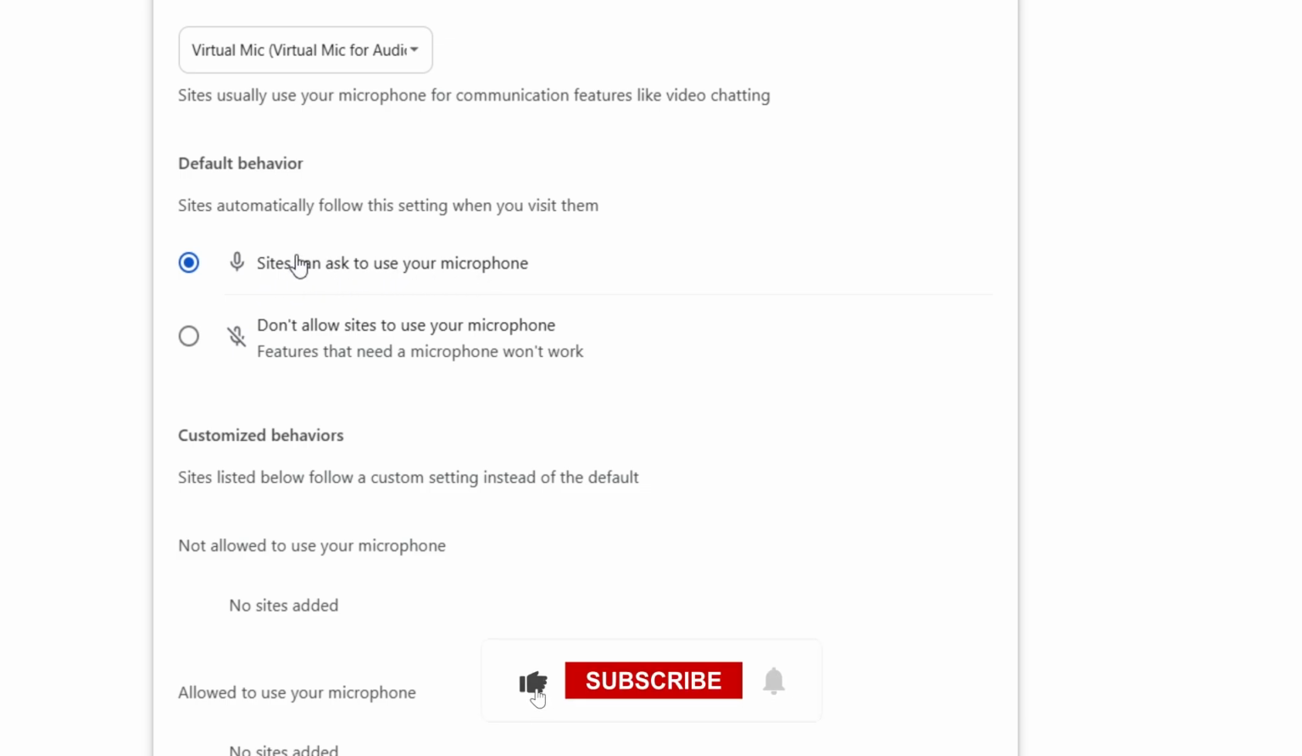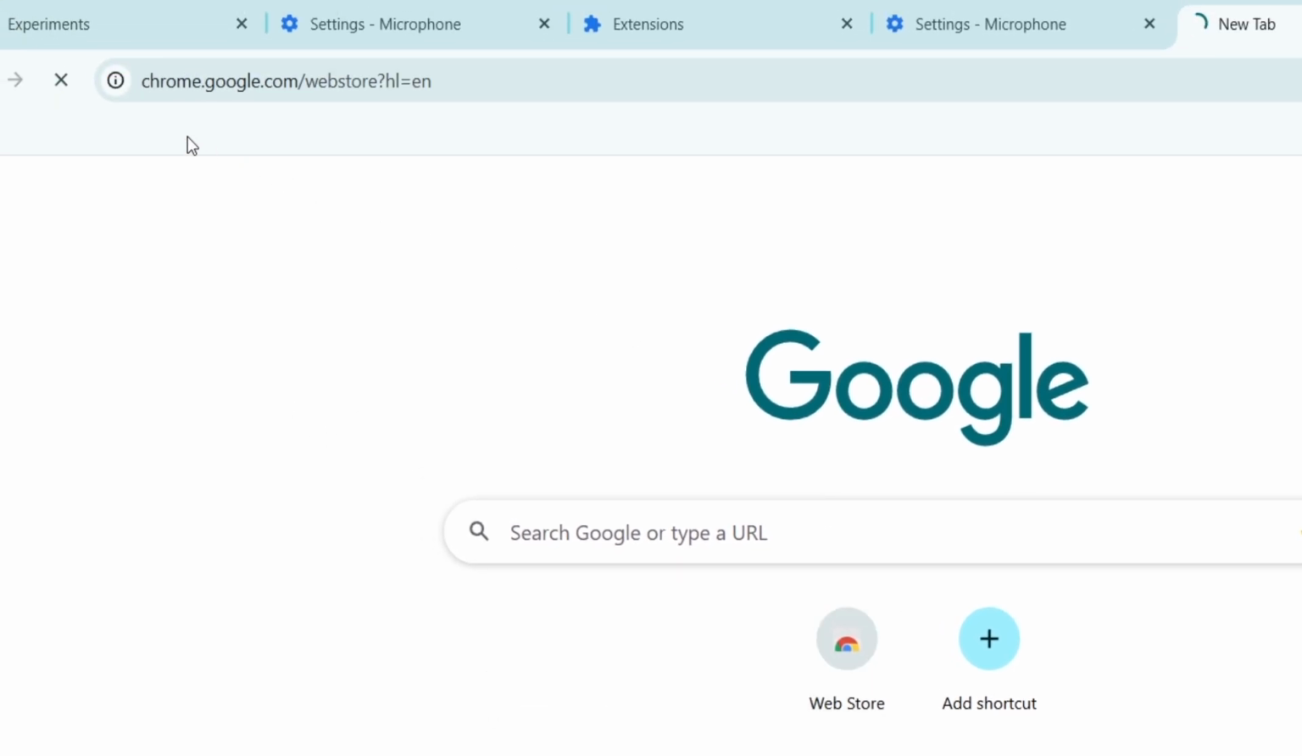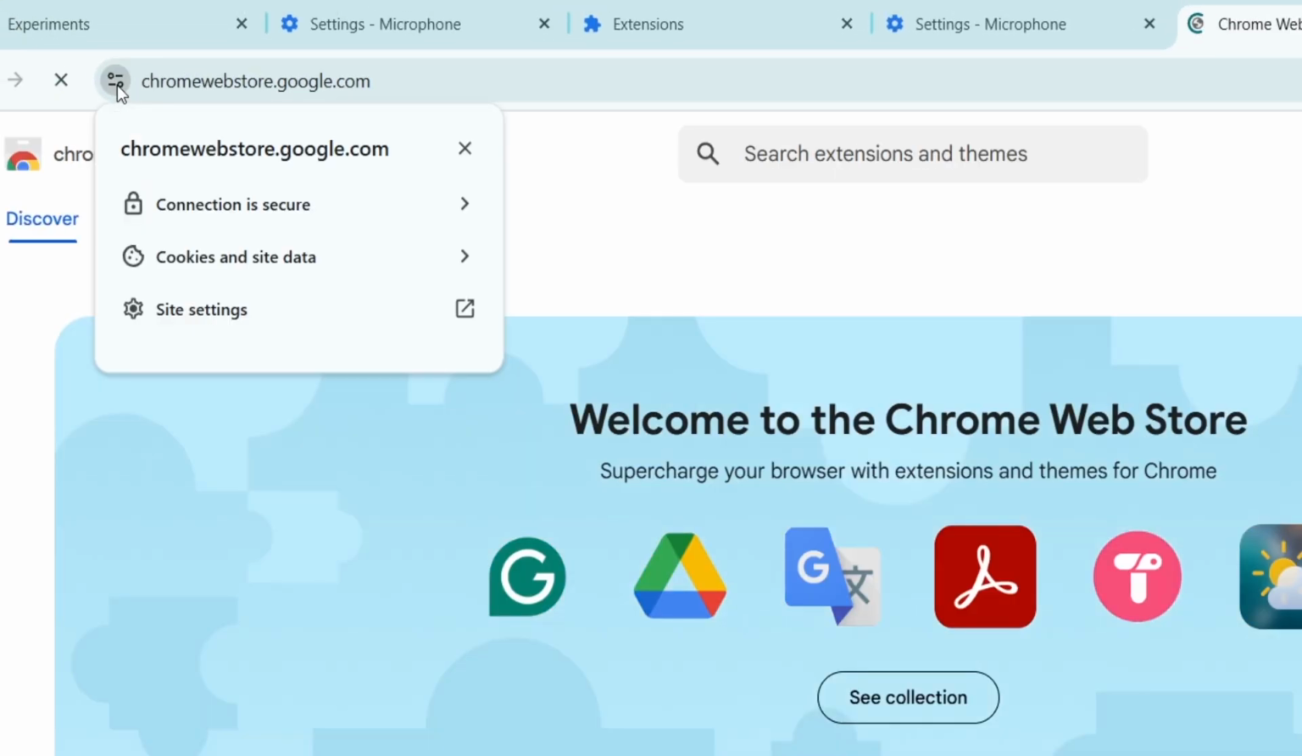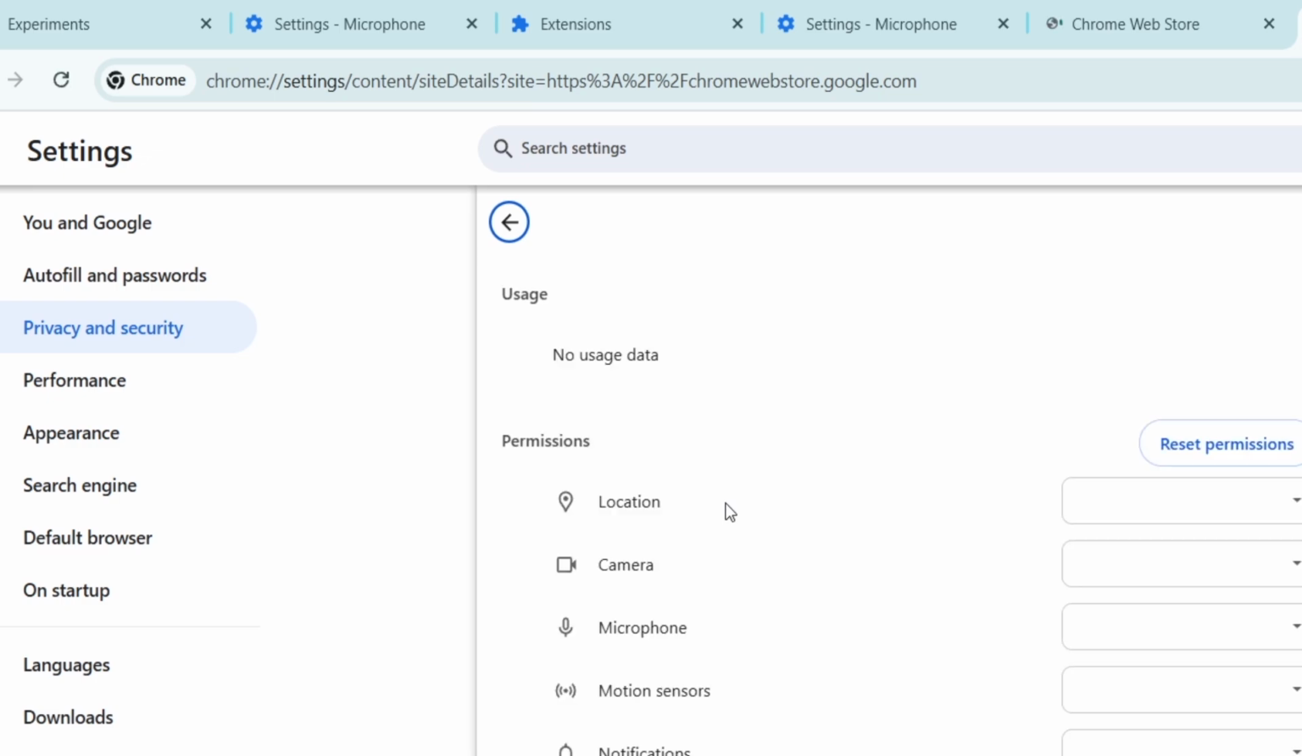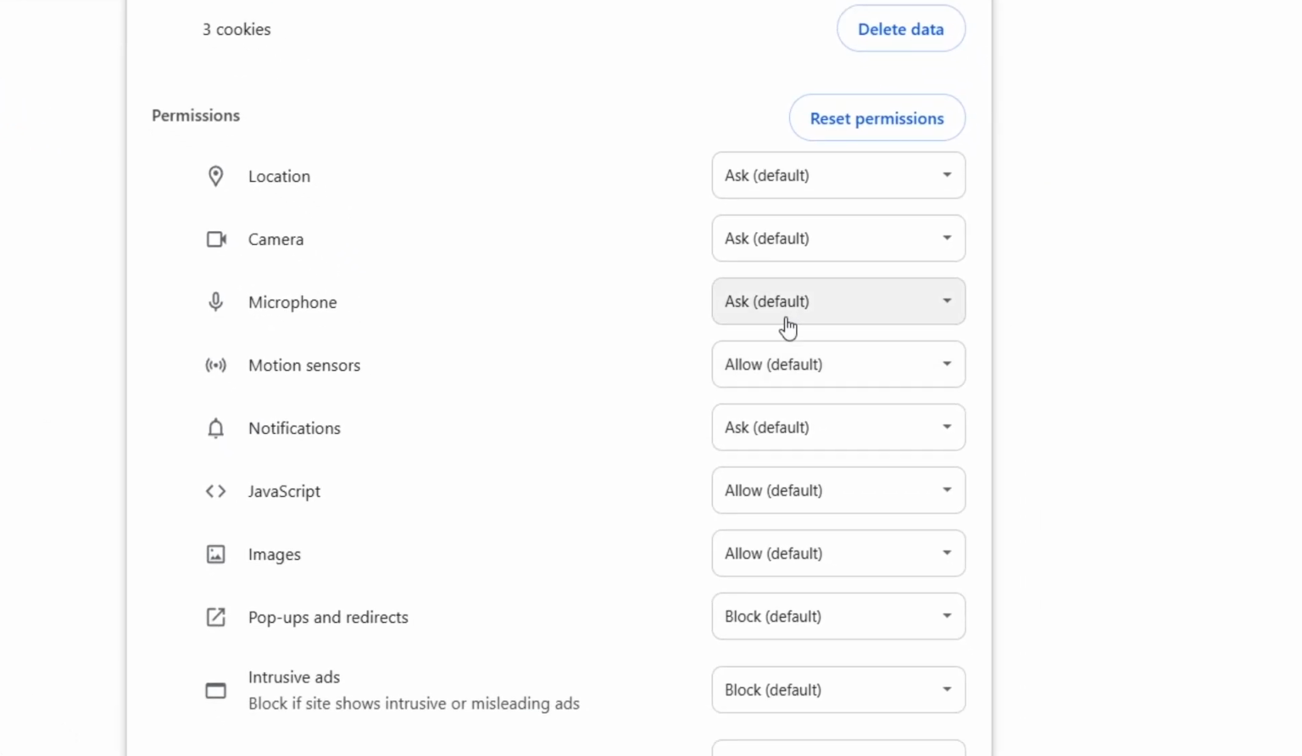Next, check if the specific site you're using has microphone access. Click the icon in the address bar, then Site Settings. Under Permissions, ensure microphone is set to Allow. If it's blocked, change it to Allow.